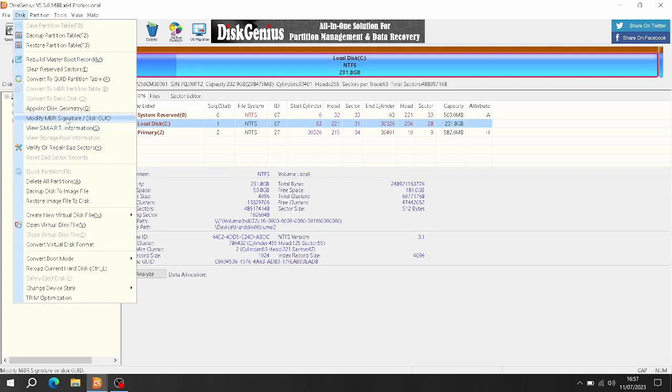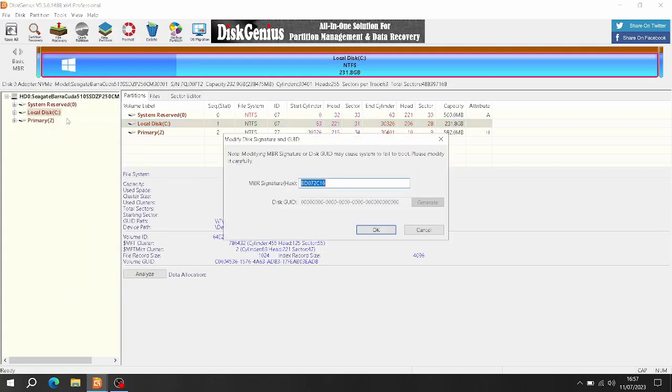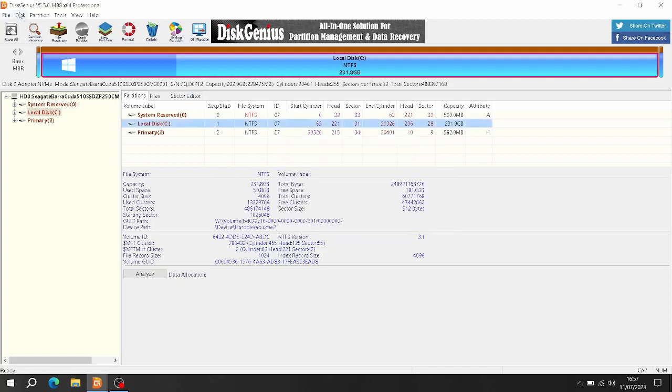You can modify the MBR signature, which is advanced. I won't be doing that.